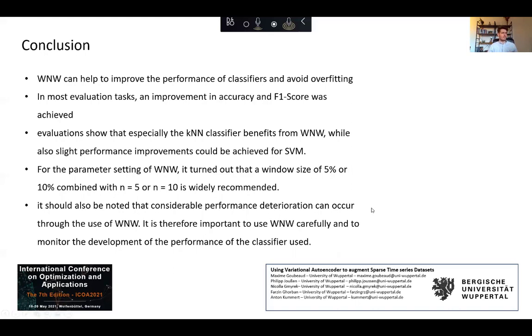It should also be noted that considerable performance deterioration can occur using white noise windows. It is therefore important to use white noise windows carefully and to monitor the development of the performance of the classifier used.